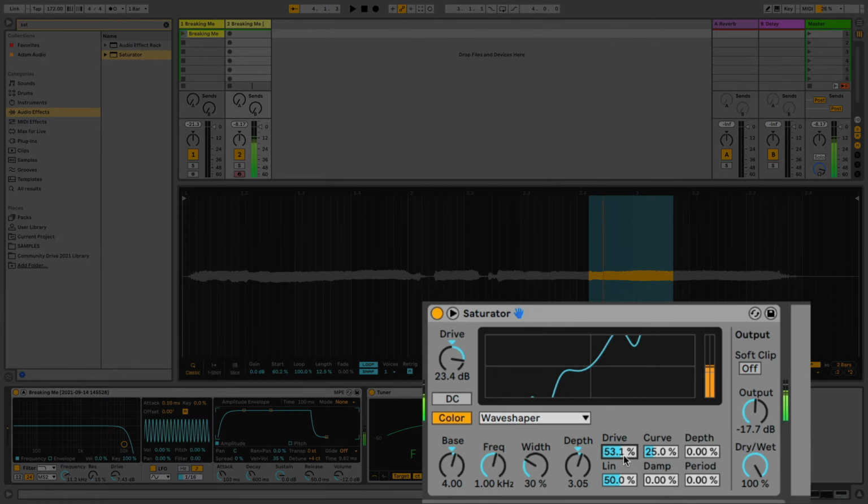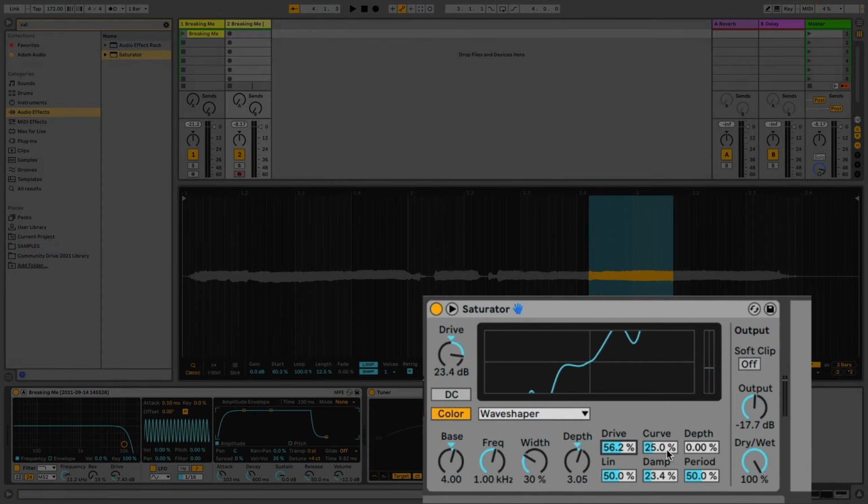Little more drive. Set the dump, which behaves like a super fast noise gate. Let's set the period, which will work together with the depth when I set that up too. So the curve is already set, which is responsible for adding more harmonics. So if we set the linear, that will work together with the curve and the depth. So now let's add the depth in, which will add in a sine wave to the wave shaper curve.